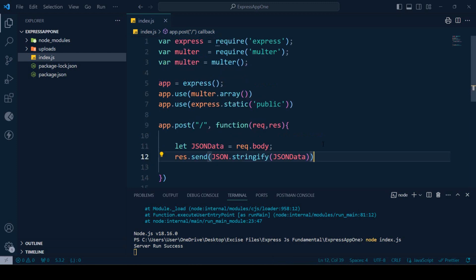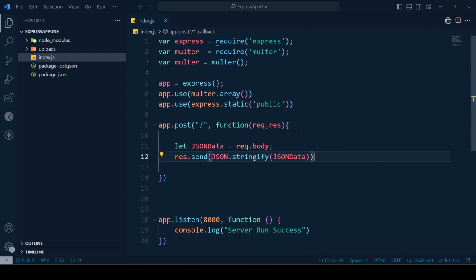And here I display all our JSON data. So in the next video I want to discuss another most important part, file upload. How can you manage file upload in Express.js? I will show you that with a live example.